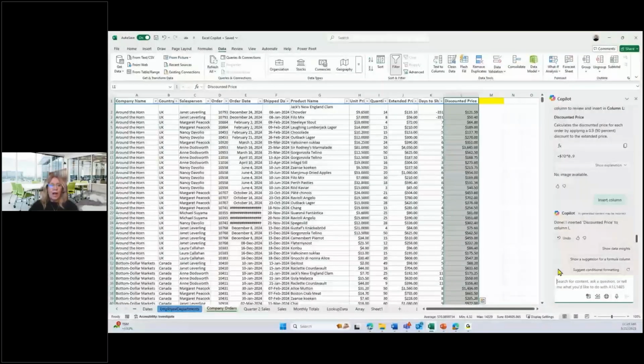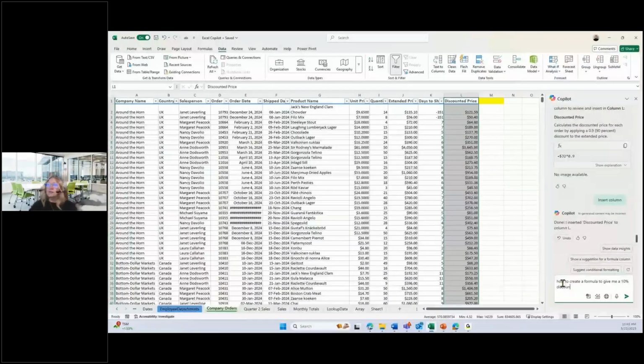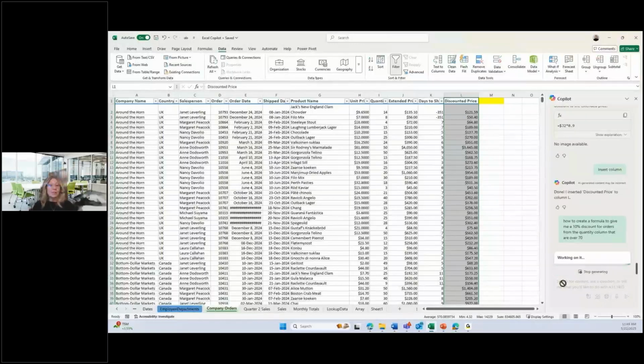So how to create a formula to give me a 10% discount for orders from the quantity column that are over 70. I'll just say that for right now because I was getting very wordy. I normally would have talked to it, just so you know, because it's so much easier than trying to type this in. And you can see that things can happen very quickly.